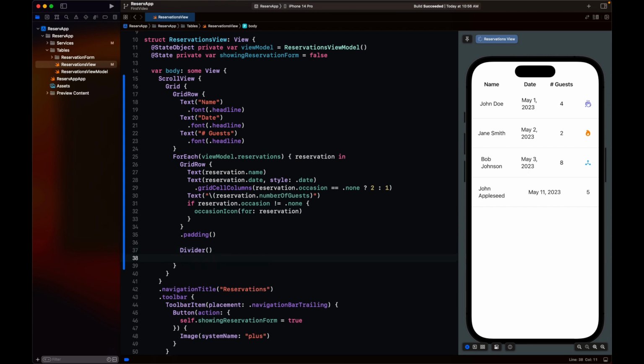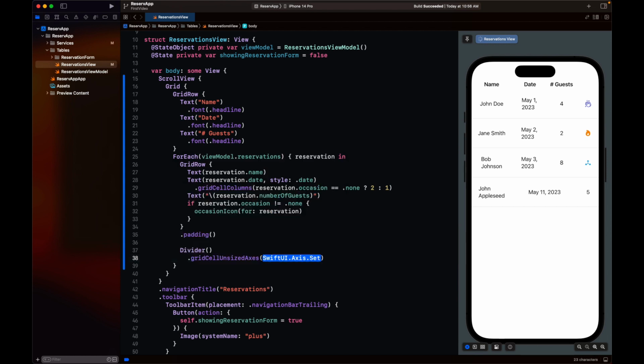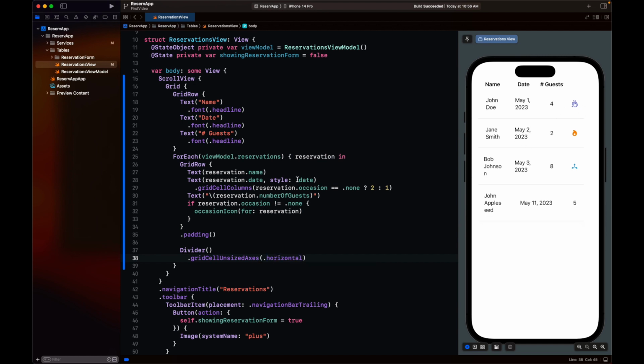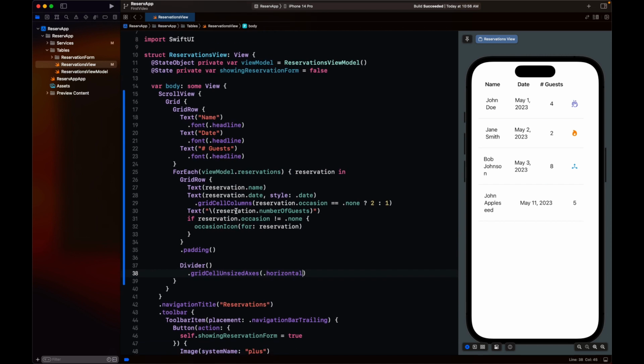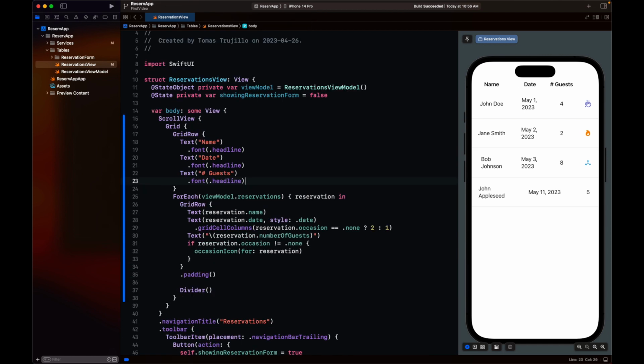We can prevent this by adding a grid cell unsized axis, and here we want this to ignore the horizontal axis. And with this we can prevent that. Now that's again only if you want to add it. Here we actually do want it, and let's take out the entire space.